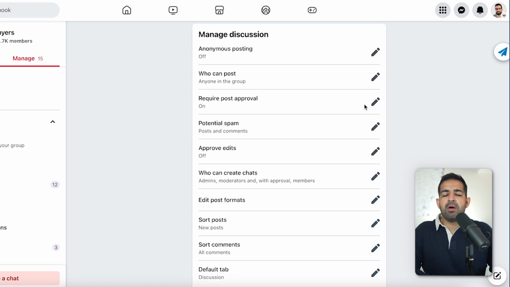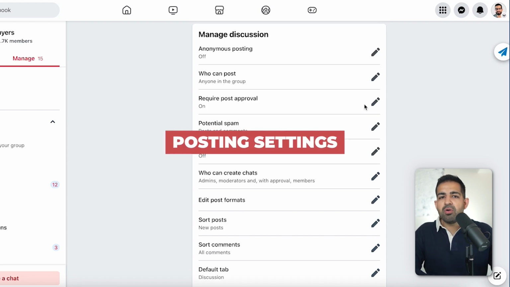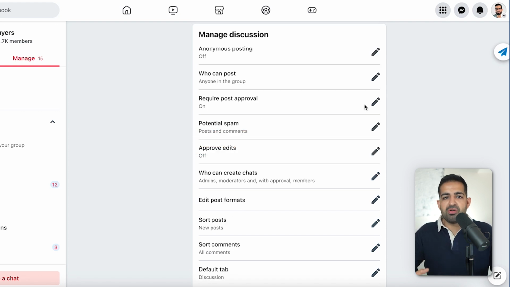Next, let's talk about posting settings. And this is probably the most important thing when it comes to managing a group and probably the reason why our groups are so effective at getting clients.